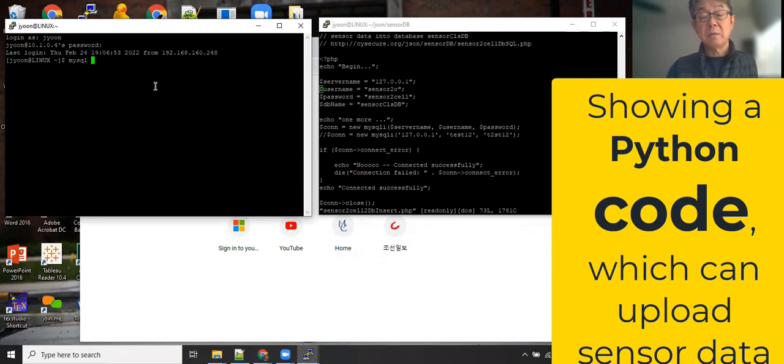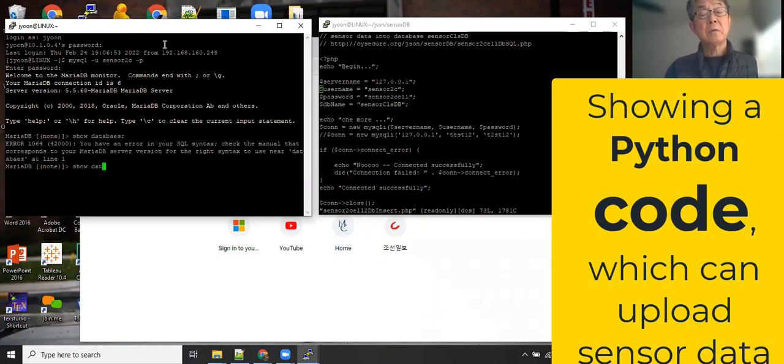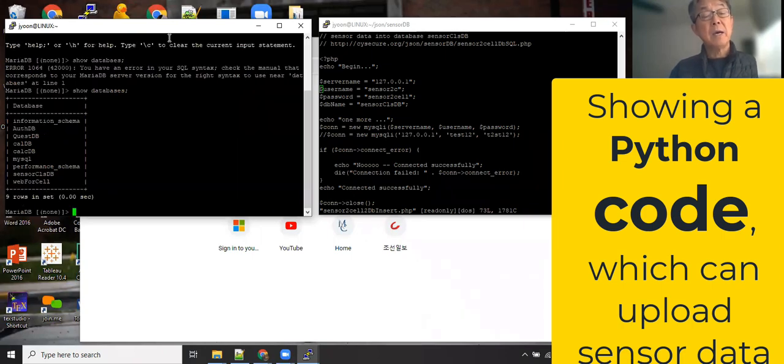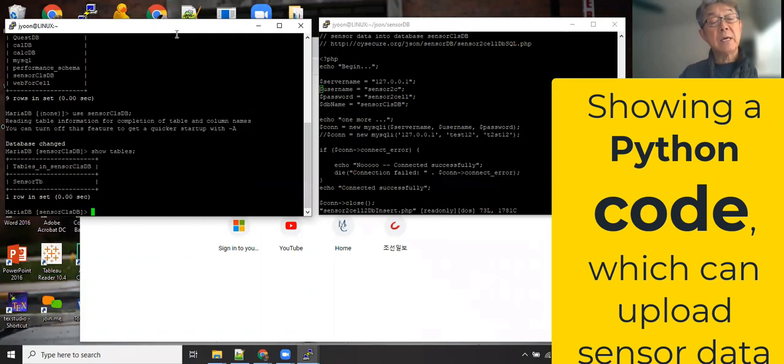So here, MySQL minus U. And this is MySQL databases. If I do show databases, then we have that many databases already set up. But I'm going to use the sensor CLSDB and show tables. Right now I have one table, sensor TV.